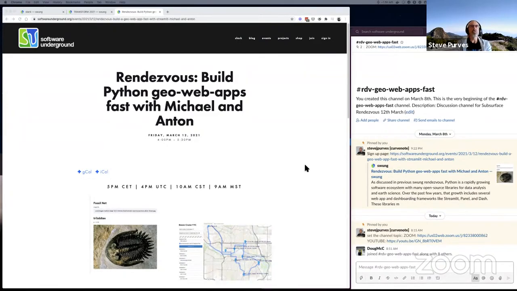They're going to take us through two different frameworks, Streamlit and Panel, which is going to be great. I think they've got lots of code to show us and examples, so we can just take our time.